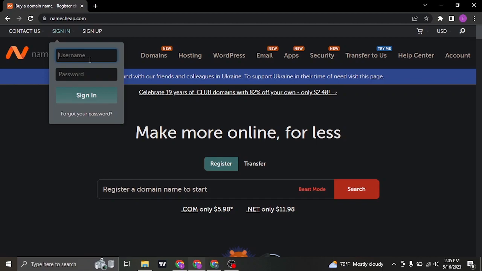In the first box, type in the username that you created while signing up. In the second box, also type in the password. If you don't remember the password of your account, click on the forgot password link.